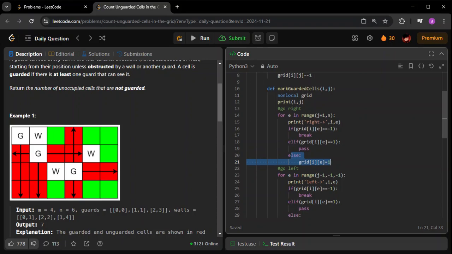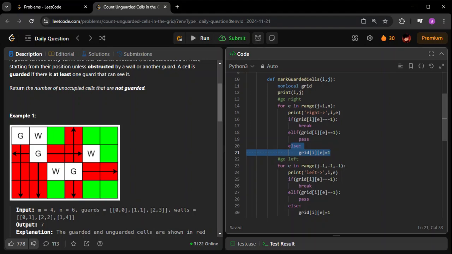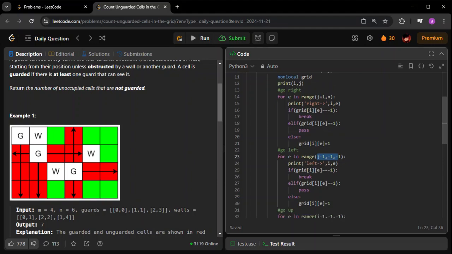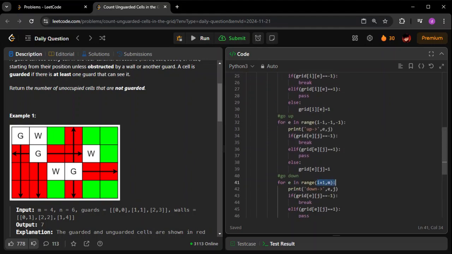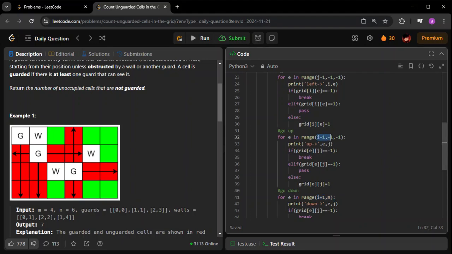Similarly, I will go for the left. See, the directions here change. Here it is j plus 1 to n, here it is j minus 1 till 0. In Python, this is how we write that. Again, like we are going up, so let us see that one first: i plus 1 to m, and up will be i minus 1 till 0. This is how it will be.